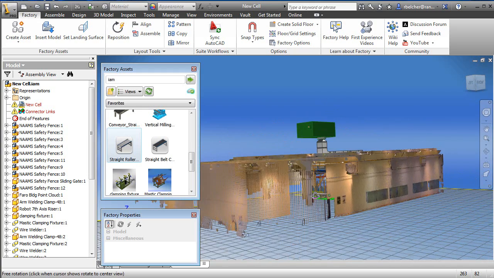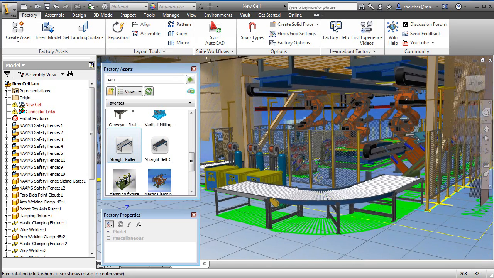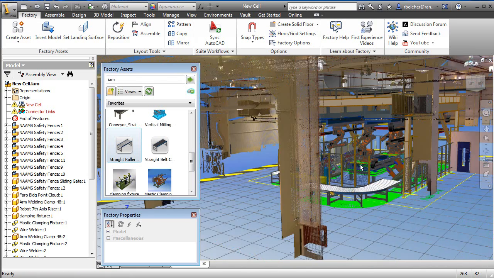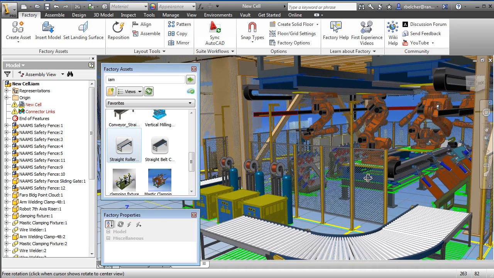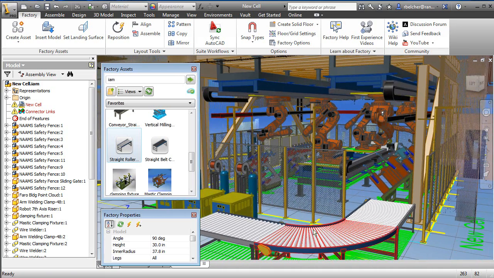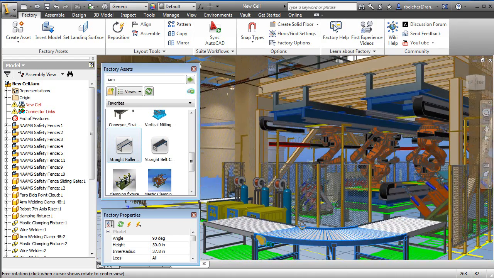So I'm just going to go to perspective view and walk in here a little bit. Here you can see it's almost difficult to tell which is the model and which is the real-world scan. But here you can see the actual model in context of the laser scan point cloud.